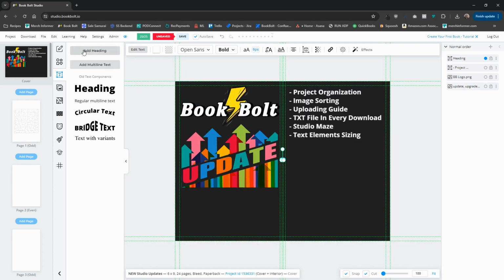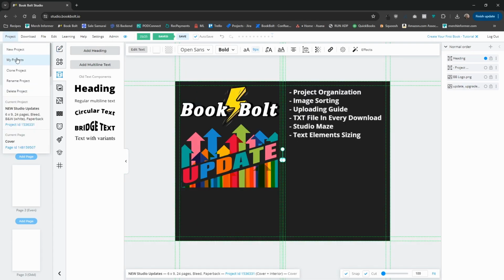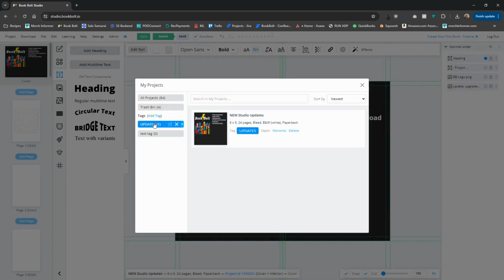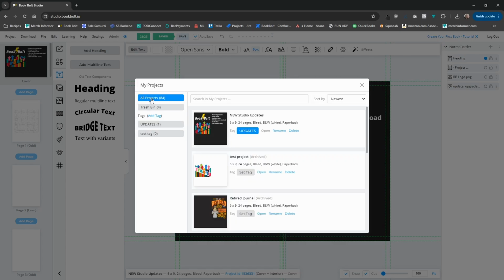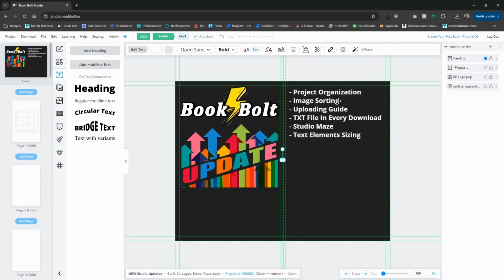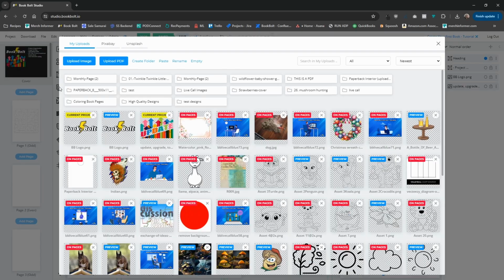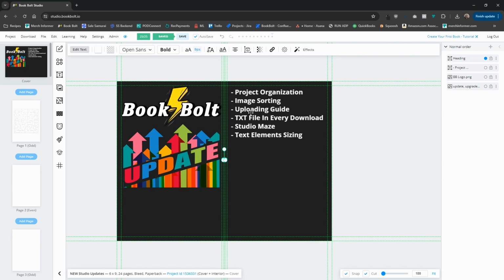Again, project organization. If you go to project and then my projects, everything in here is going to be visible to you, as well as the ability to set tags. So all projects, we now have a trash bin, and you can add tags and apply them to all of the projects that you have been working on. We've added sorting options into the file library here in the top right-hand corner, as well as the ability to search.